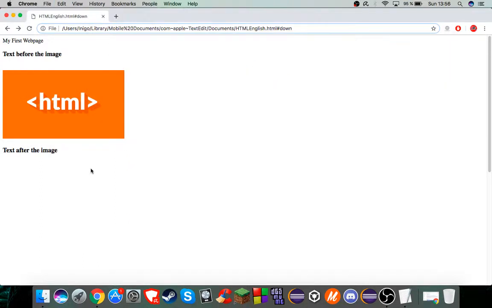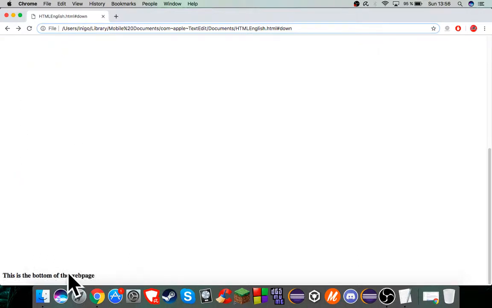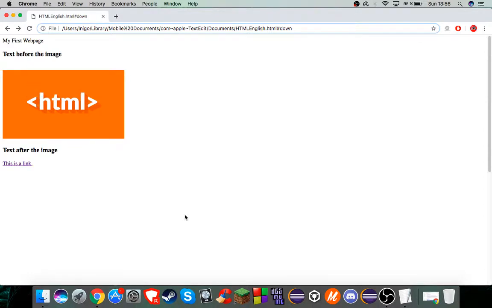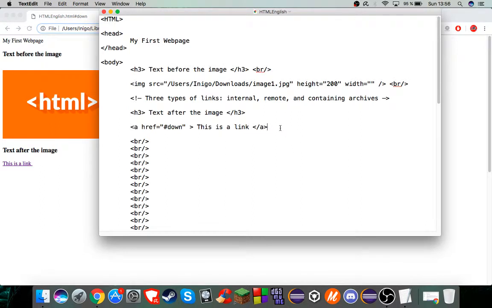So if I refresh this, there it is, it's right here, and if I click it, it sends me down. This is the bottom of the page. I will have to scroll up to get back here. So yeah, it's the internal link. It just sends you to another point of the web page. I will skip the line here so I can explain the next one.